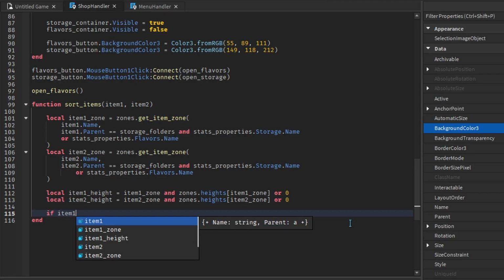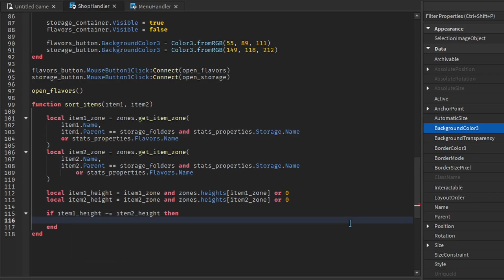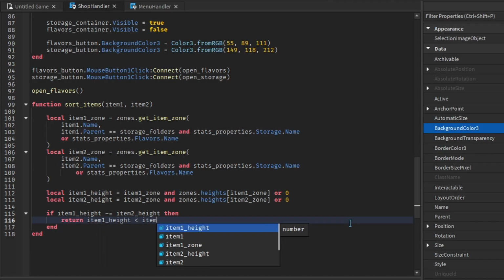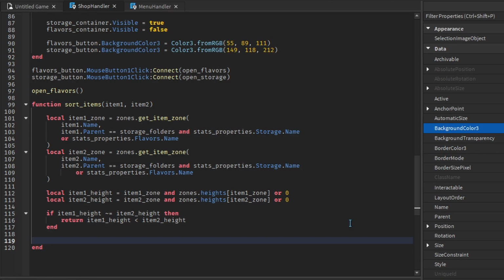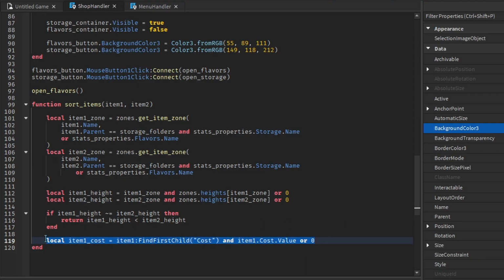We only want to return a result if the two heights are different. If they're equal, we should consider other properties instead, such as the price. The return value will be true if the first zone is at a lower height, which will tell the sorter to put item 1 before item 2. Now we'll compare prices. Again, some items may not have prices, specifically the starter items, so we'll use a default price of 0.